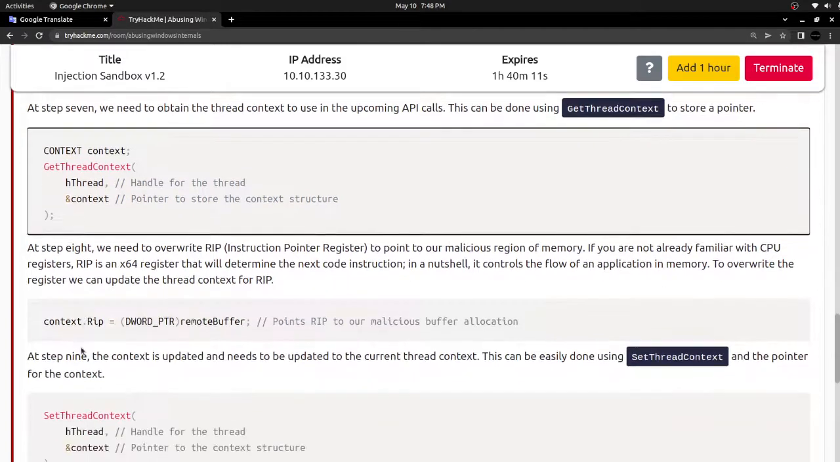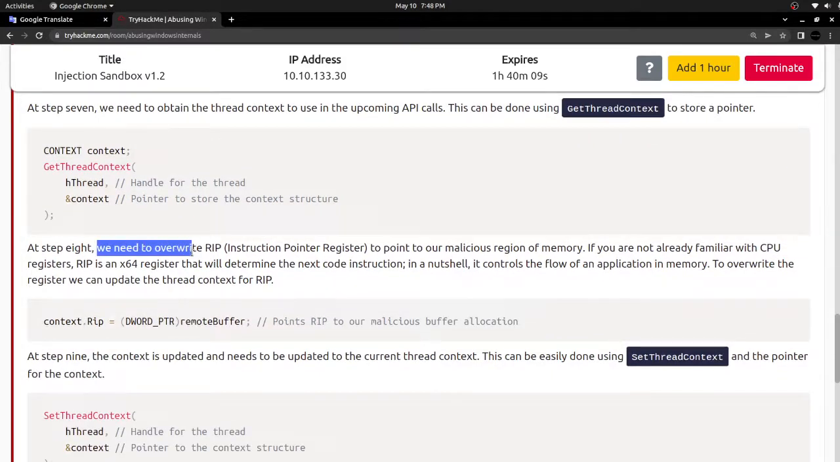And moving to the 8th step, we need to overwrite RIP. If you have no idea about the instruction pointer register, actually it is a CPU register. It is a 64-bit register. So that is what they gave here. And the RIP register should point to our malicious region of memory. So we need to override this RIP to point to our malicious region of memory. So they are modifying this RIP register, and they are pointing it to the malicious code.